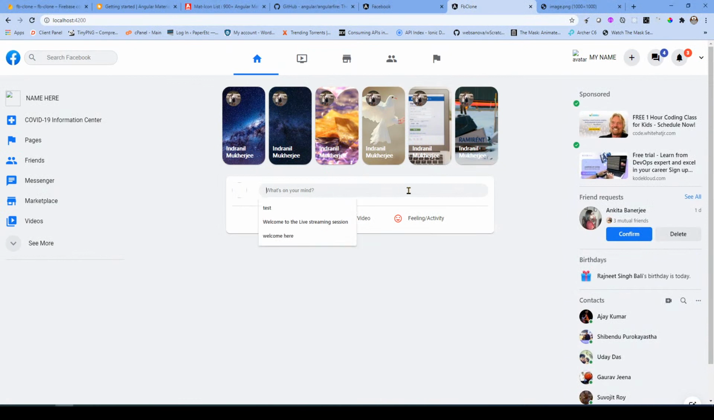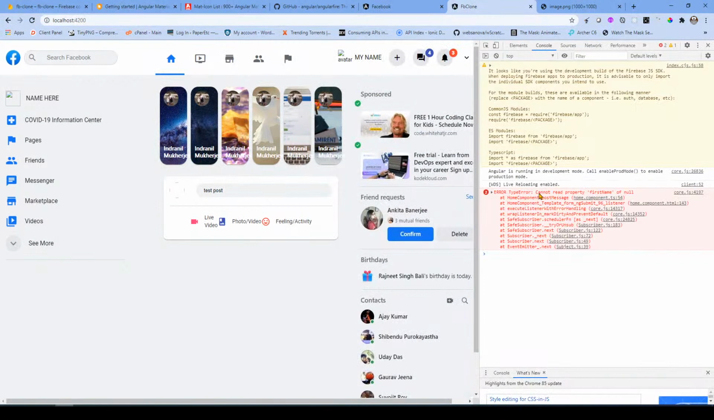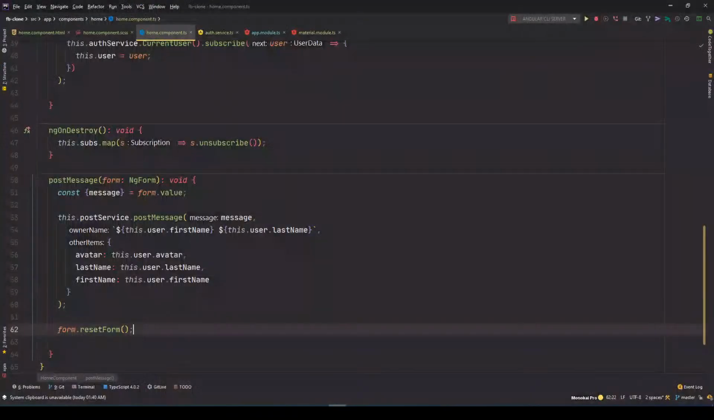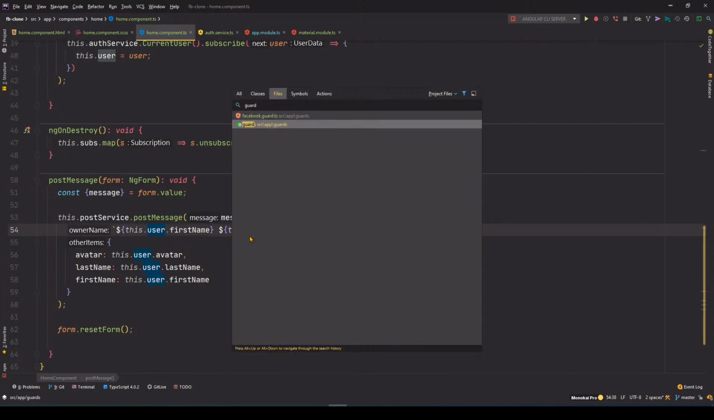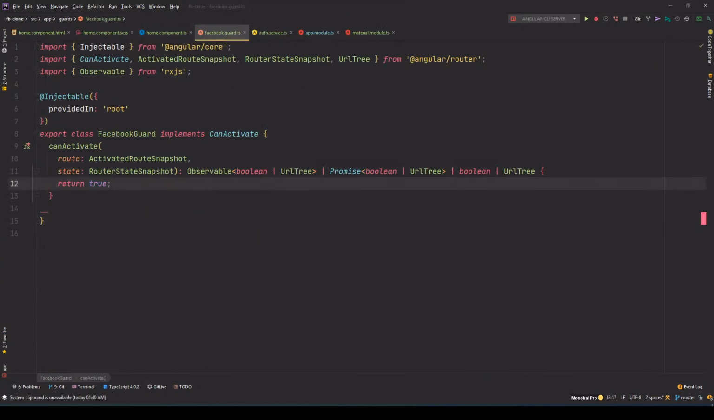Okay, so test post. Something went wrong. Cannot find property firstName of null. That is because you have not authenticated. I don't have any user. Cool. So let's implement the guard now. In the guard, we have a Facebook guard here, which is returning true right now.